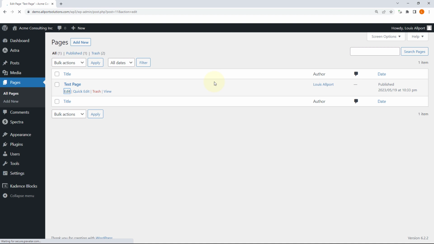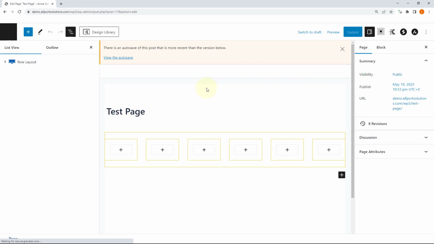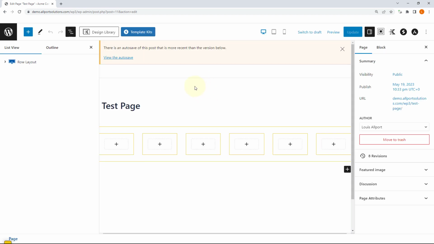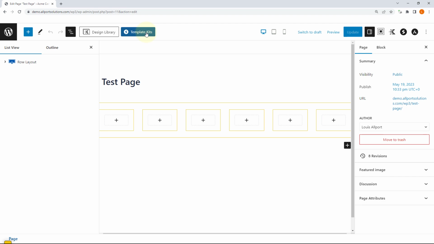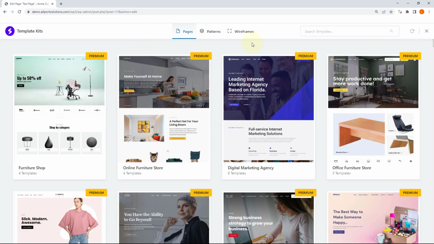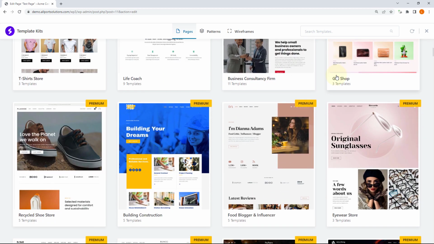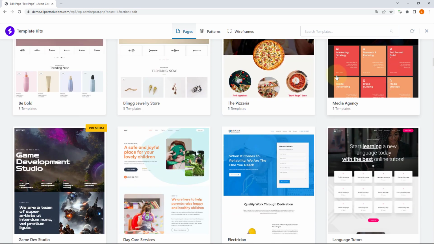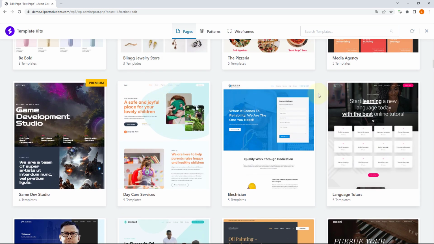Let's edit. And I've got Cadence and Spectra installed. So design library for Cadence and template kits for Spectra. So let's start with Spectra. So pages are obviously entire pages, and there's lots of premium ones. So where are the free ones? Where are the free ones? Okay, there we go. There's some free ones.